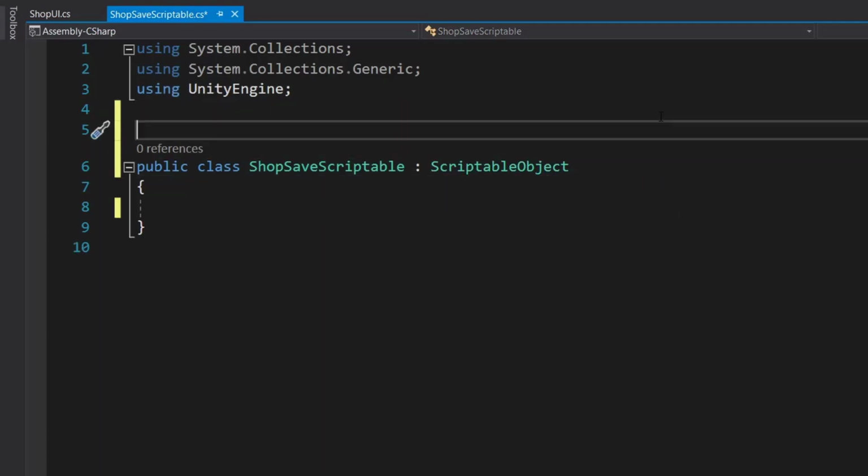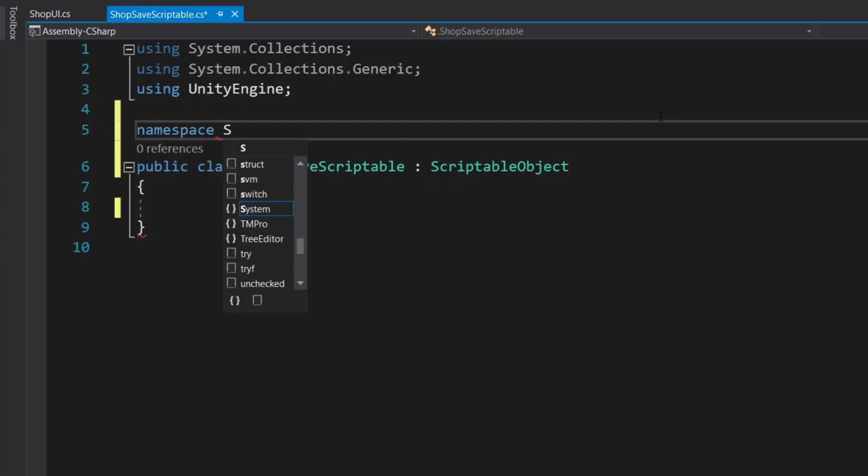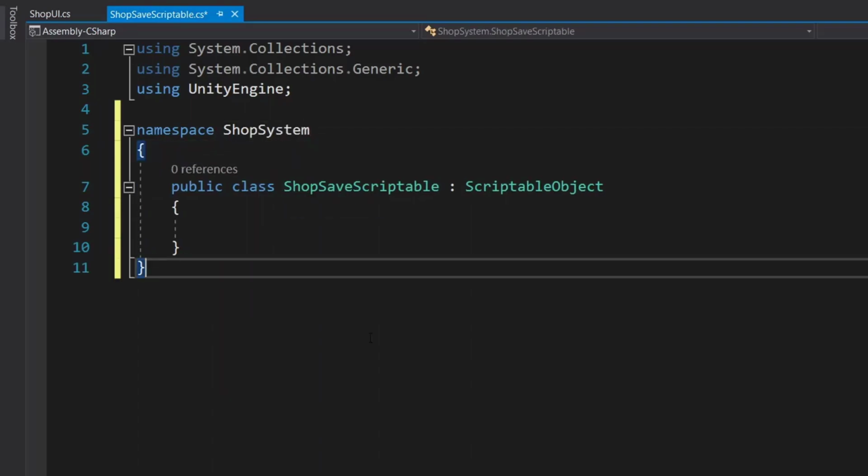And we will add this entire project in the namespace and we'll call this shop system. And the reason we are using namespace is because it makes the code clean. And if you want to use this module in your other games, you can just drag and drop this entire project into that and you can start working on it.